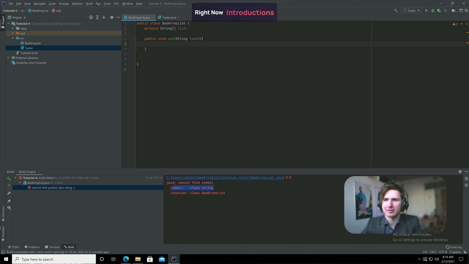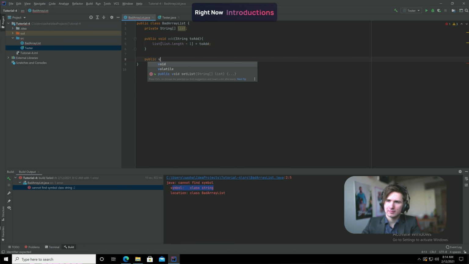We'll have an add method, and we'll say, why not just say list at list.length minus one equals toAdd. Now we'll see if this is right or not by using a tester. The tester will help us develop our code. And then while we're at it also, we probably want to remove methods. So let's say public void remove, String toRemove.